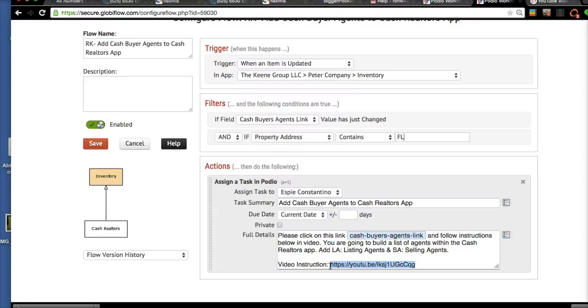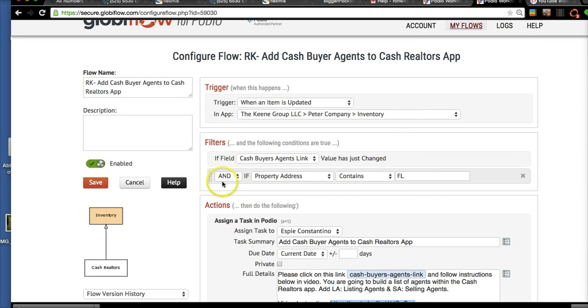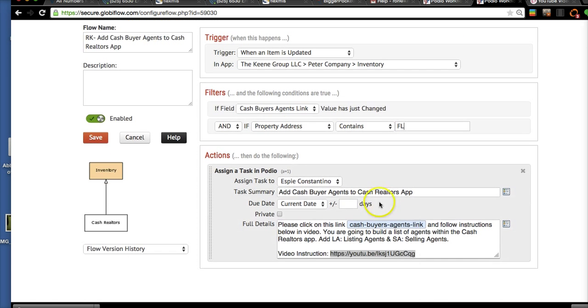So it's very important in your business that you've got continuity, that things are being done the same way every single time, and by doing it this way, this allows for that to be the case. Okay, so this is my work manual for my business. Anyway, I digress. So this part is not necessary. You don't want to add that in there. I put that in there because we're just testing this app. But I have a cash buyer's agents link. Values change. They get this task. Assign task in Podio.